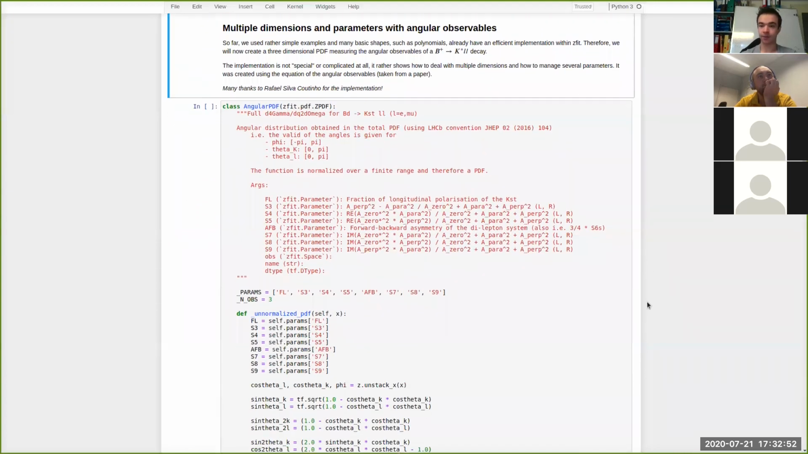As I mentioned, the simple PDF is slightly simpler. We will see a little bit later on how to also override the init, for example, and do stuff in there. But for the moment, we can just use that. And what we see here is an example I mentioned of a B to K star LL decay, the angular analysis. So this is now a three-dimensional PDF.